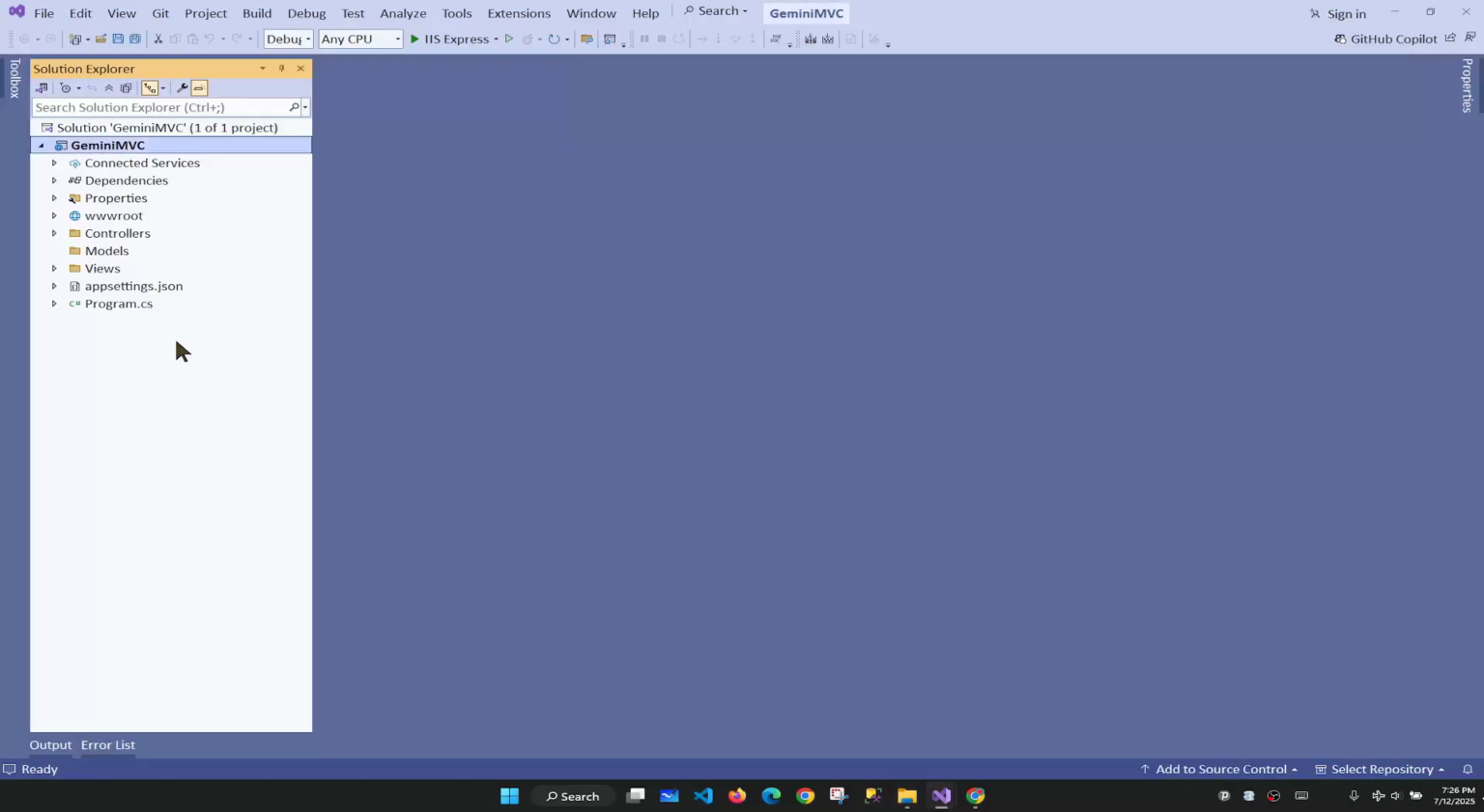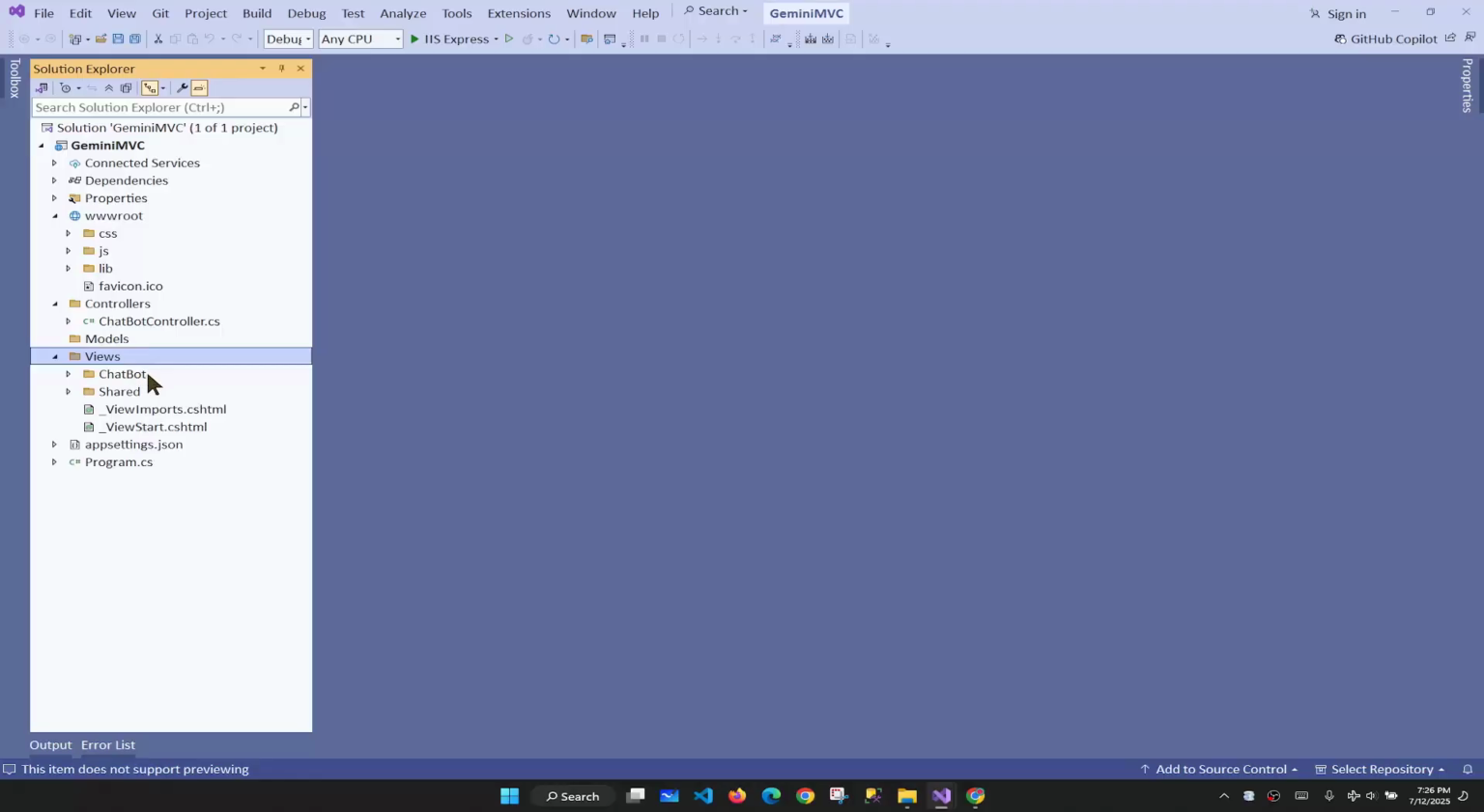If I take a look over here at the top, I have the wwwroot. Then we have the controllers. After that, I have the models, then the views. Inside the views, I have the chatbot and the index. So we have the controller and its name is ChatbotController. Then we have the appropriate view for the controller, and its name is chatbot inside the views folder.